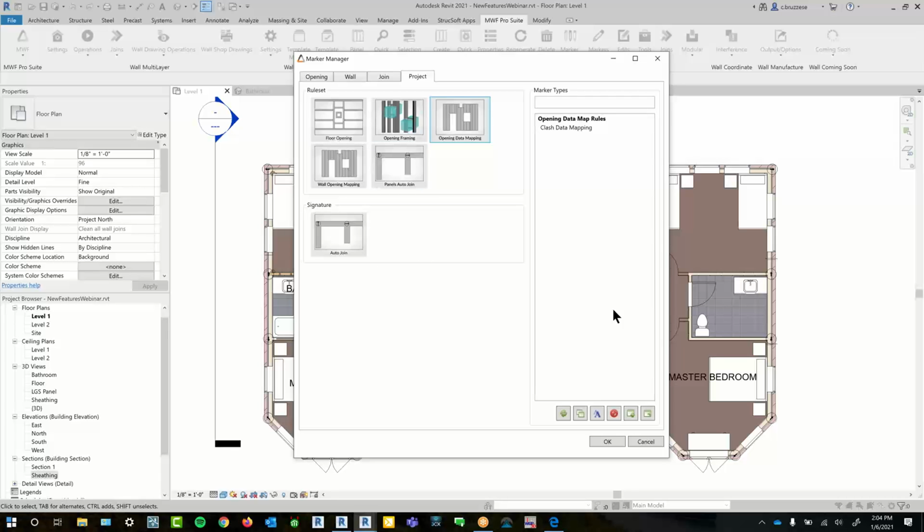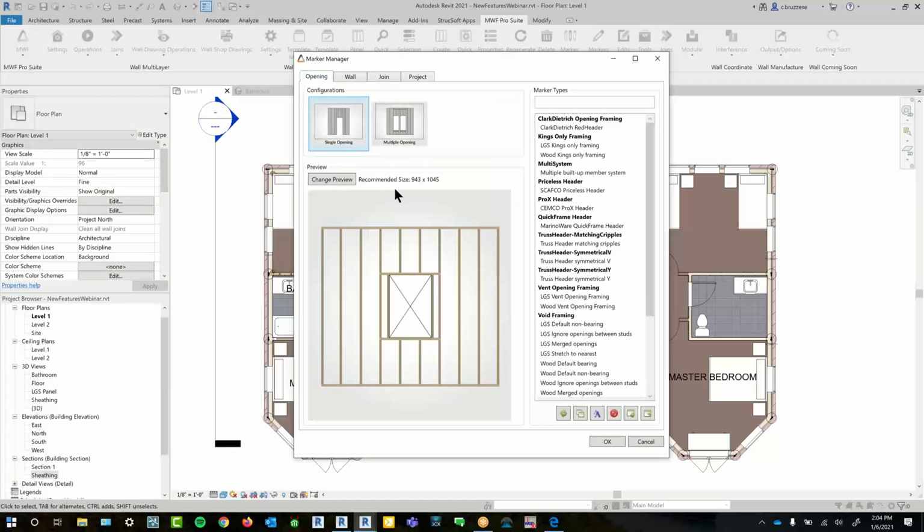So this is really it for the updated marker manager, just a lot easier to sift through, but the majority of the markers are exactly the same.